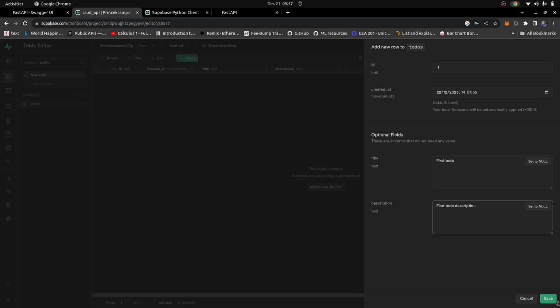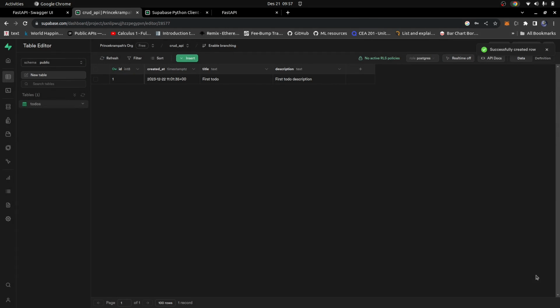Description, just like that. And once you have that, you can click on save, and that's going to save this. So you can see now we have the first row right here. So now let's write the FastAPI application to connect to this database and retrieve the first row information.